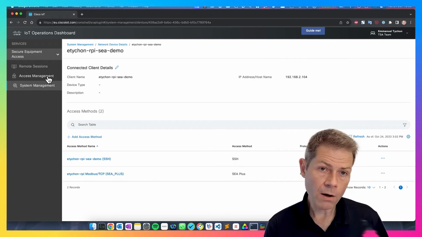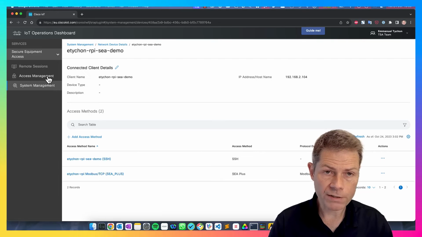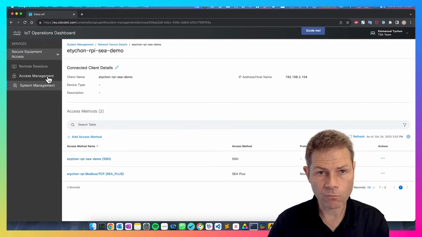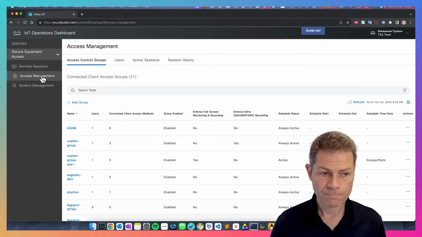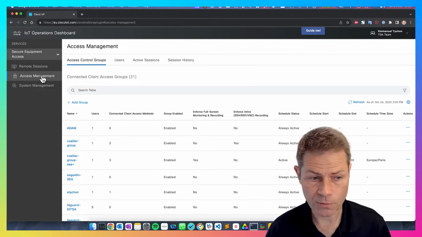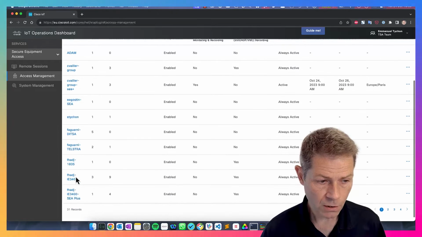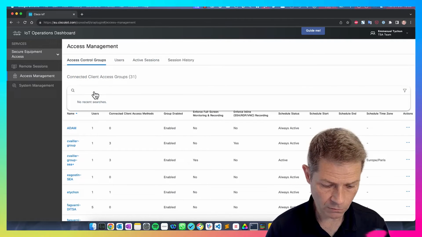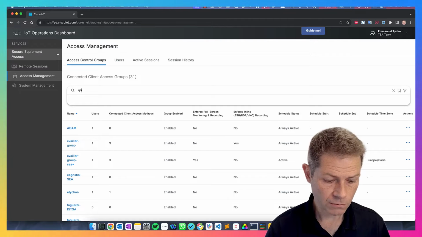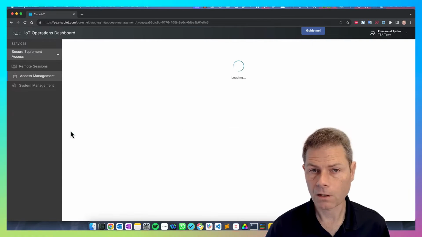Okay, so now I have one switch, I have one PLC or one device, whatever that is, and I have one way of accessing the device, which in this case is SSH. The second is the access management. Who gets access to what? You can create different groups with different access privileges. For example, you can also do a search here. So let's look at the groups. For example, with the word demo in it, we have a group here.